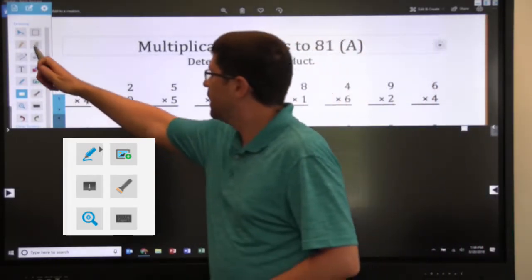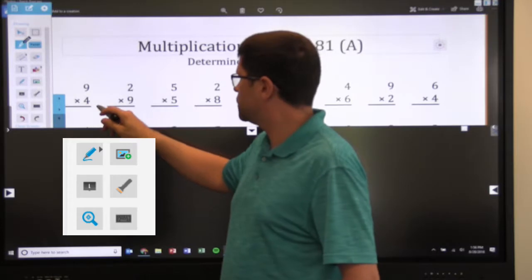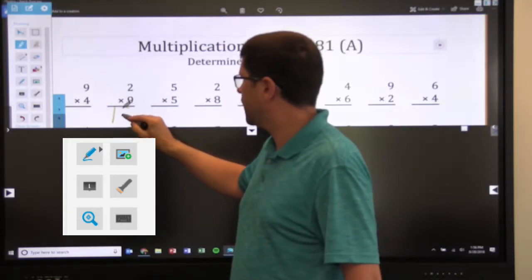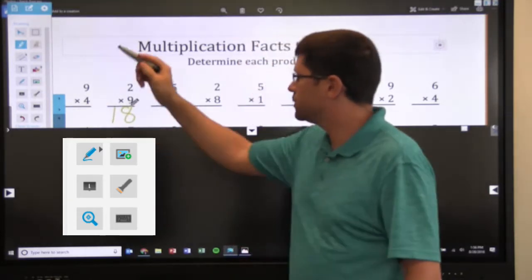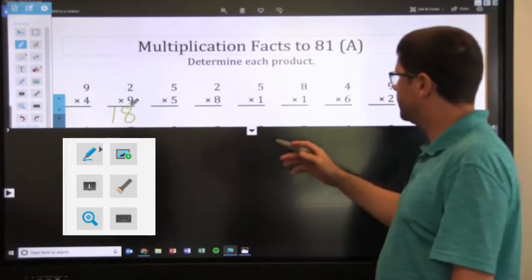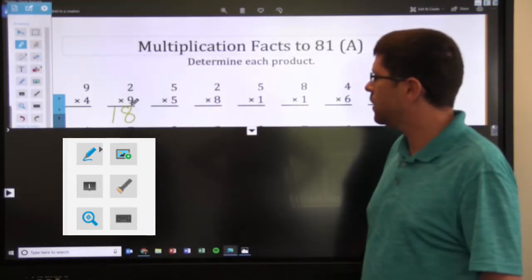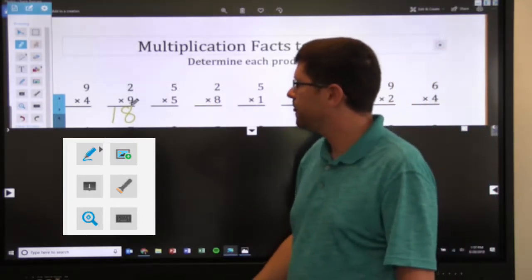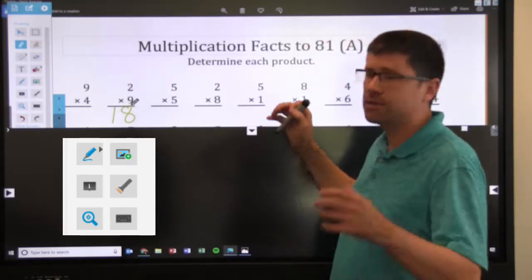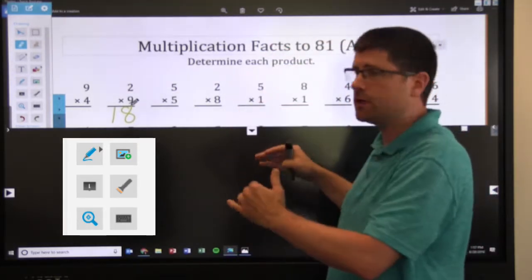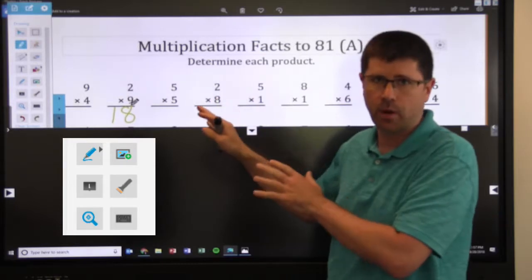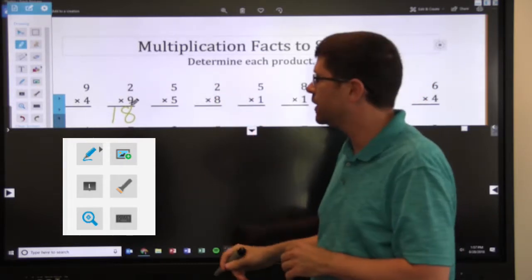So let's take a look. Let's say I want to write the answer to the problem. I chose the pencil tool, and I'm only looking at the first row, and I wrote the number 18. Let's say, though, I want to zero in even further. I don't want a window shade tool. I just want them to focus on that one problem, that 2 times 9 equals 18.